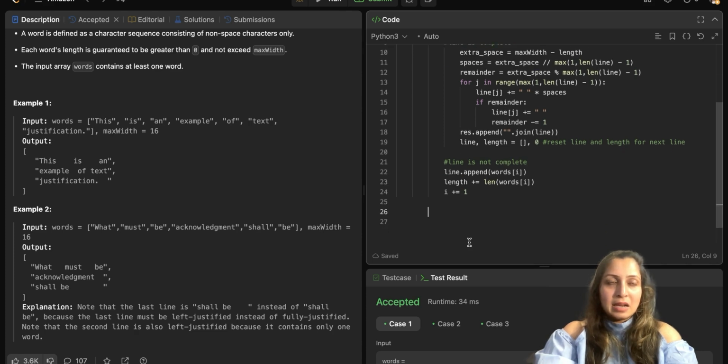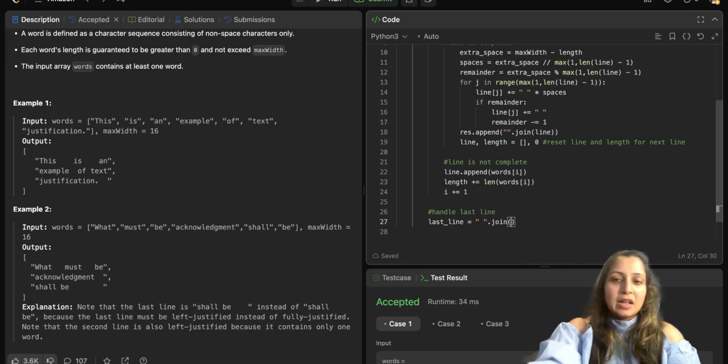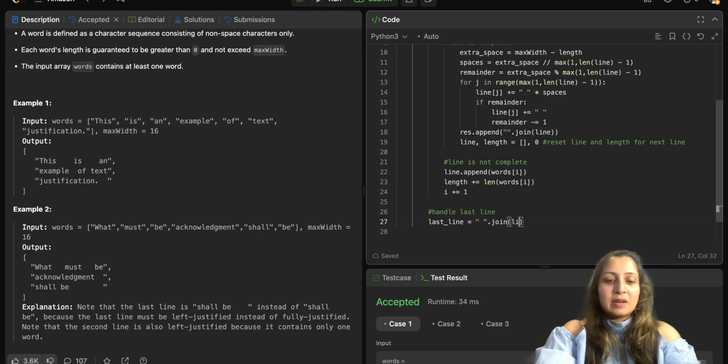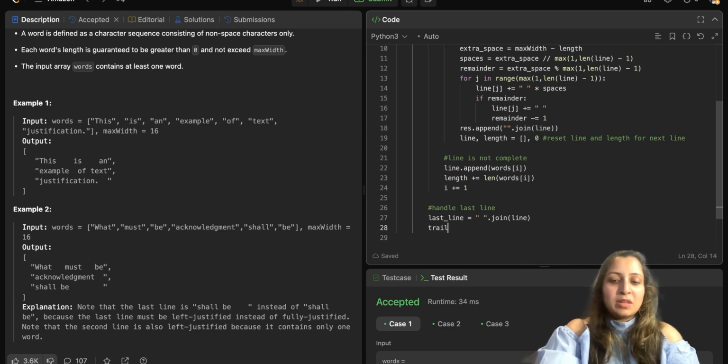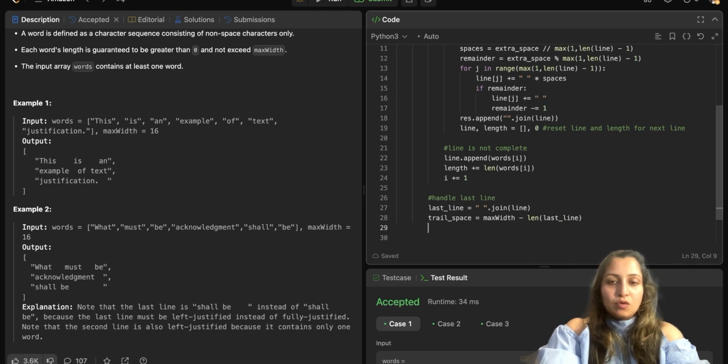So to handle the last line, I will define last line first. And what does last line accommodate? Last line would be space dot join, because you have to take only one space per word, right? You cannot take more than one space per word in the last line because it's left justified as per the question's condition. So I'm taking only one space character and joining it. And you have to calculate the remaining space, so I will name the variable trail space. How do you compute the remaining space? You take the max width and subtract the length of the last line from it. That's how you get the remaining space which you can accommodate.